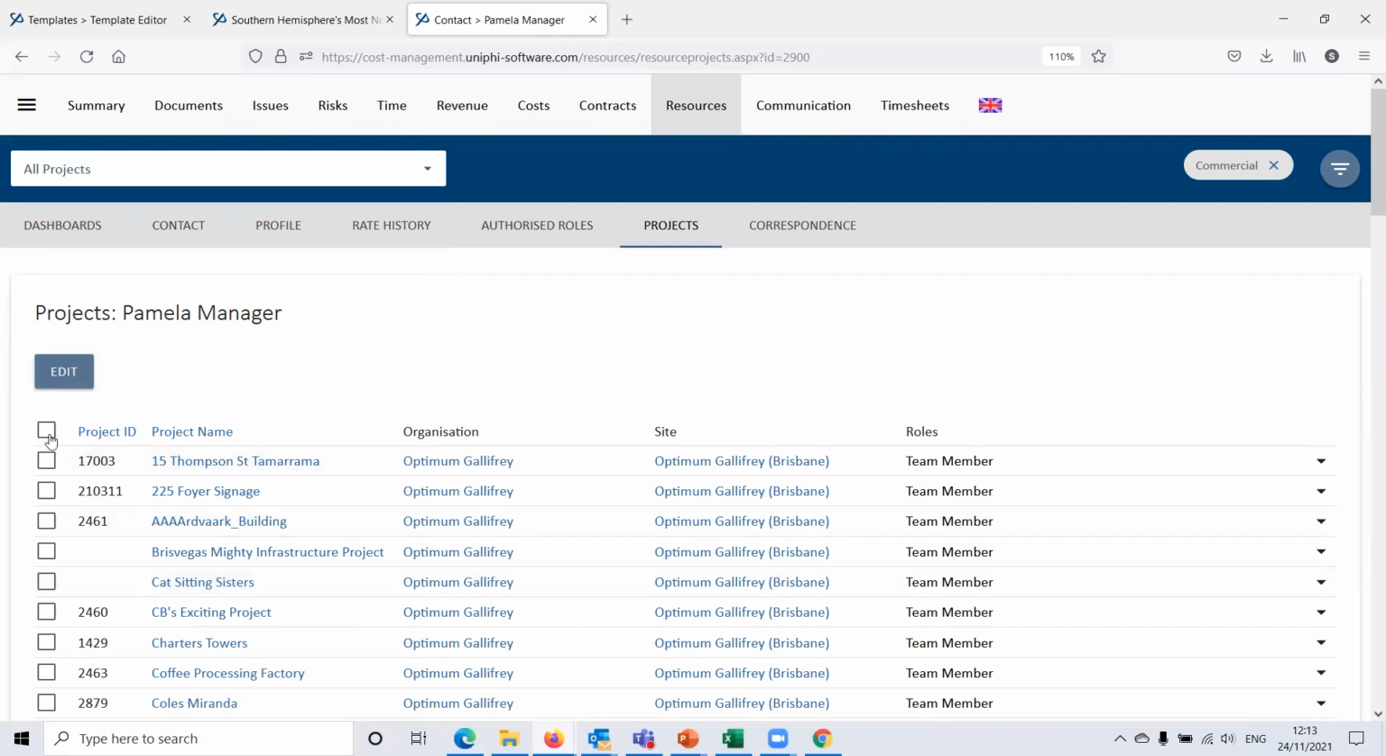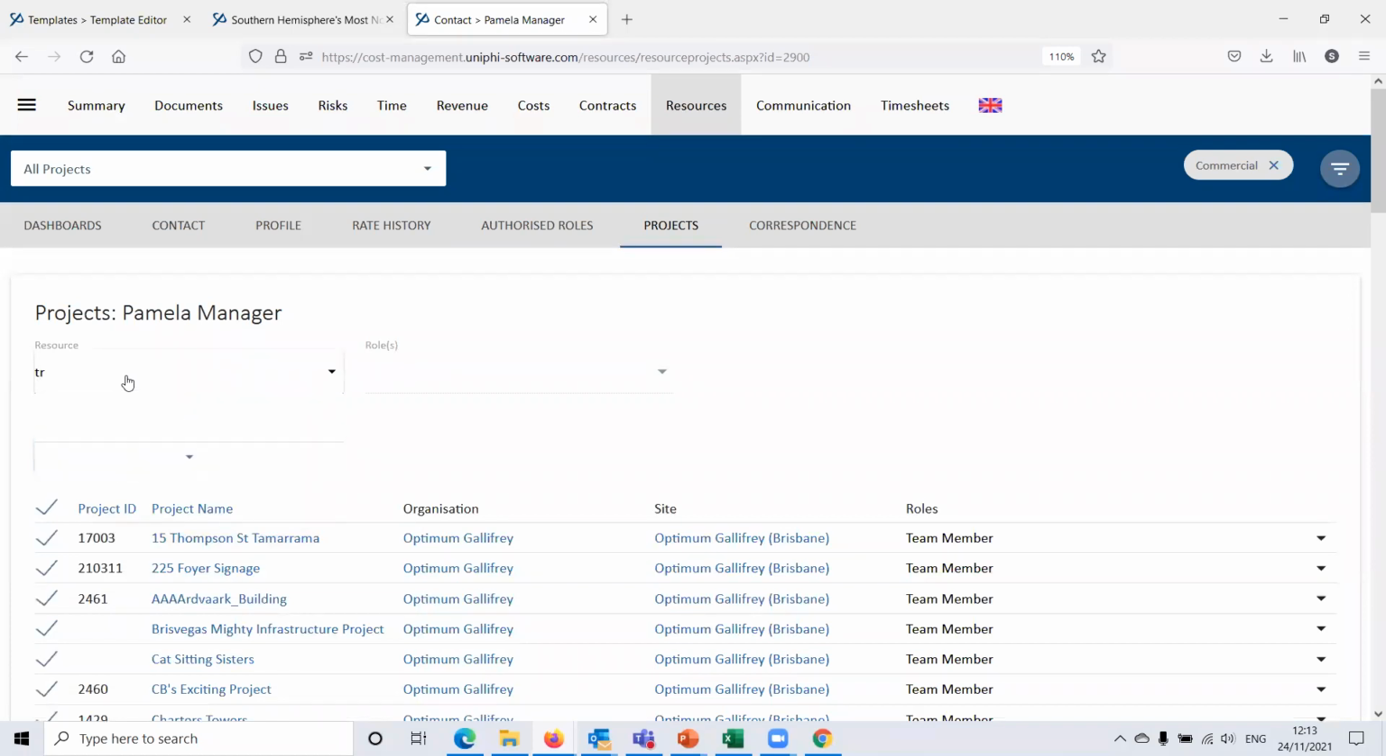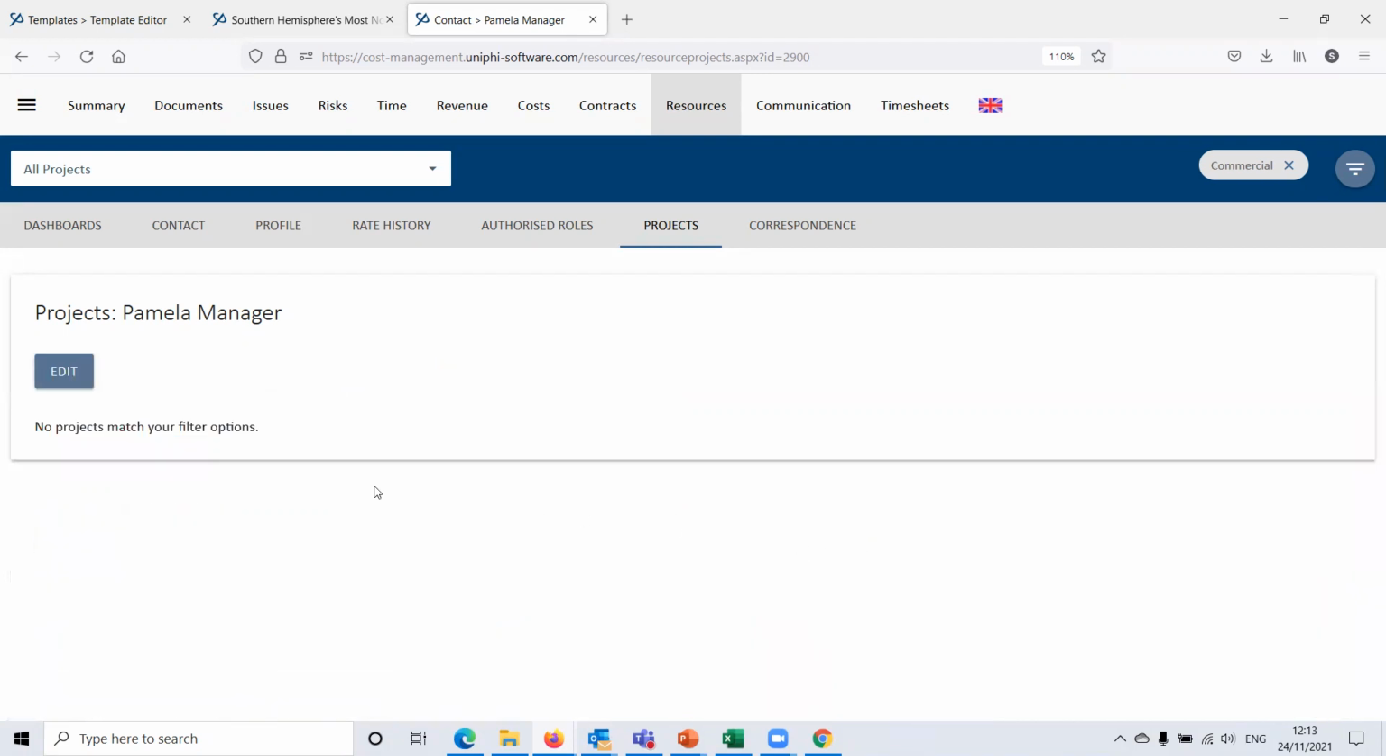Now, I click on this and I get some other options here. Remove and replace. So I can remove Pamela from all of these projects in one go, and I can replace Pamela with someone else. Remove is fairly straightforward, but if I say replace and pick Trudy Ember into the role of team member there, and there we are. Pamela is no longer assigned to anything.